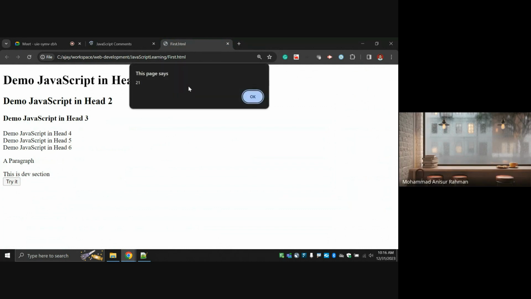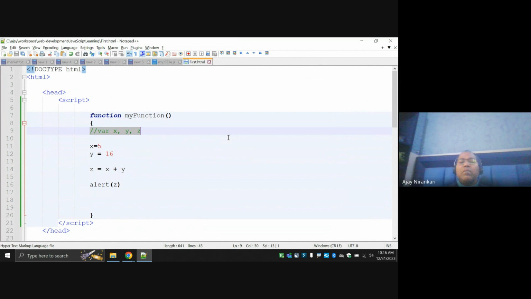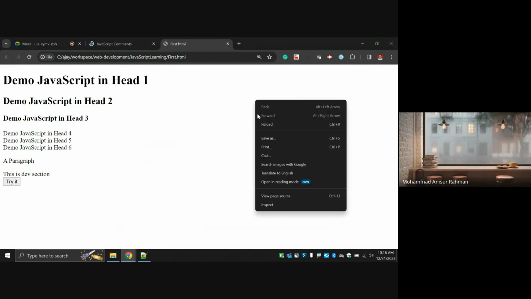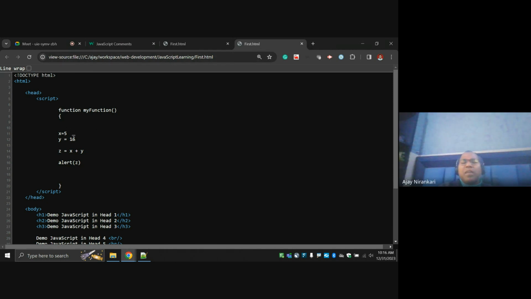Notice it works. You can write the comment, or I can just remove it and save and refresh. It works. There is no problem. You can look at the code: I'm not declaring any variable, and they manage this. They understand this is 5, which means an integer, and this is 16. We are going to add them.